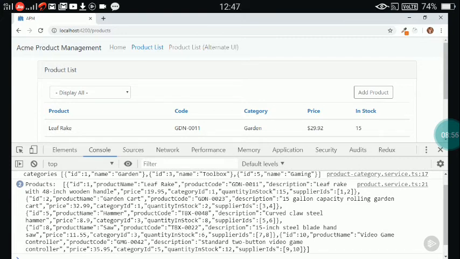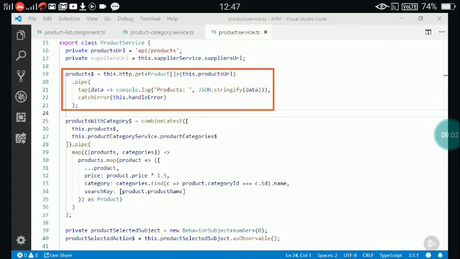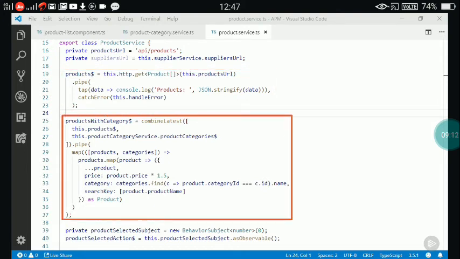Now let's do the same for products. In the product service, there are several places we could cache the products. We could add the share replay here as part of the products$ pipeline. That would ensure that the products were replayed instead of re-retrieved. But that means all the code that maps the product with its product category would still be re-executed on each subscription. We could instead add the share replay here. Then it replays the products with their categories, reducing redundant computations.